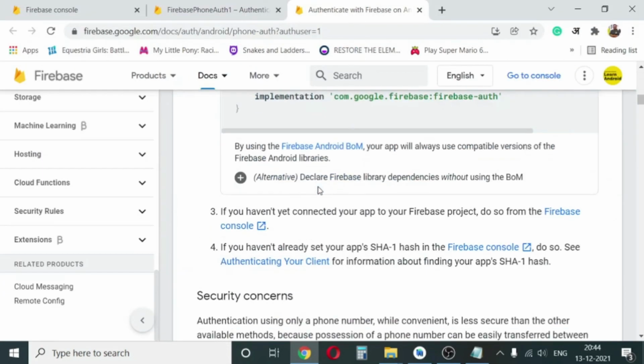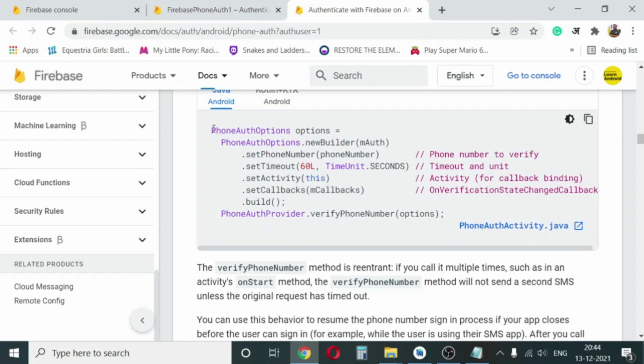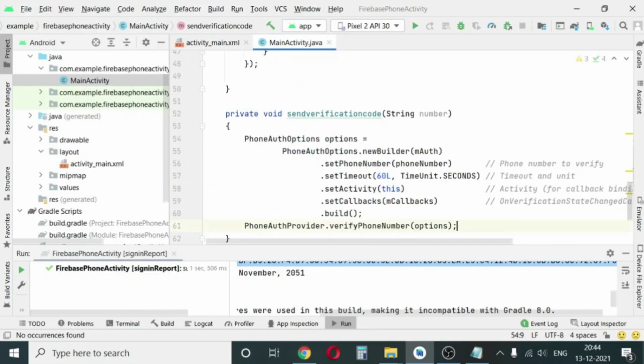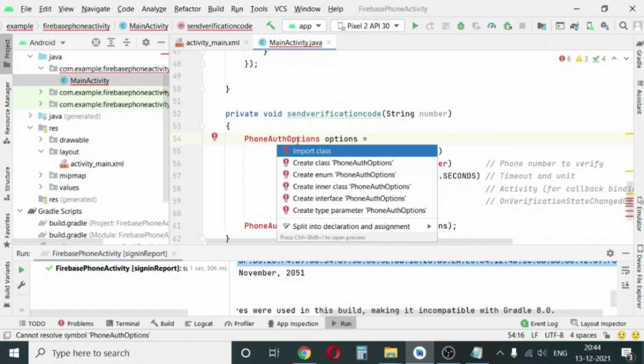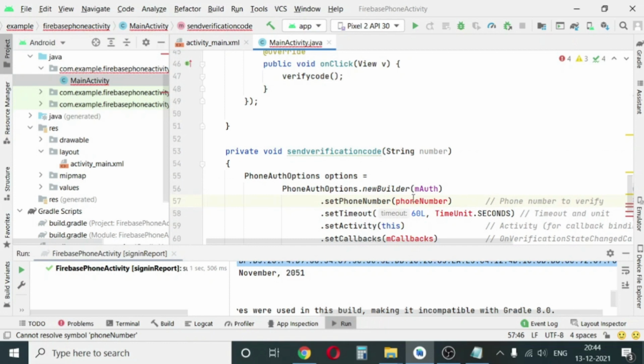Now come to firebase.google.com and scroll down. We're going to take the already given code, and you can see the FirebaseAuth options variable. This is where the phone number is given to Firebase, and then Firebase verifies it. Just copy this entire script and paste it here. Whatever is red, press Alt+Enter on that and click Import class, and you can see the auth options class is connected. This is the phone number where we are going to declare. So we can just match the string phone number to phone number.